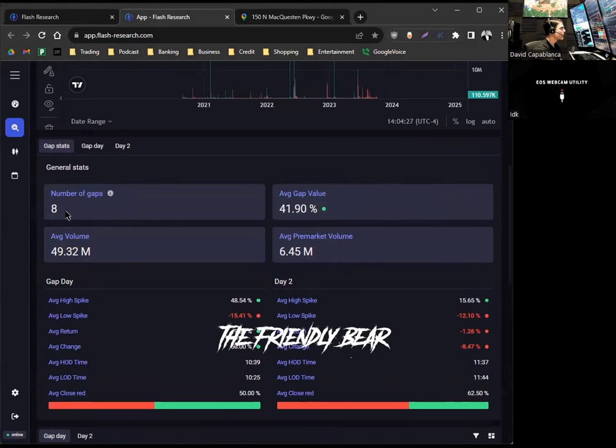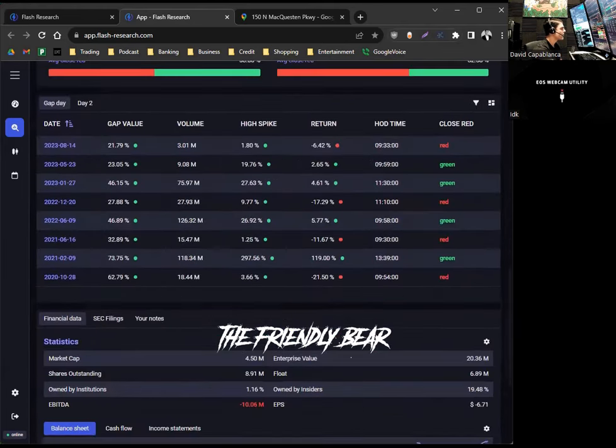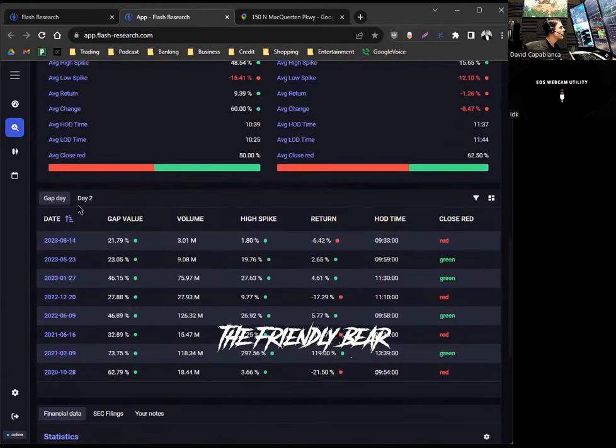So how do you know, number of gaps in how long of a period? Look, I will dive into that. If you go down, you can see the gaps one by one, and you can click them and see them on the chart. So these are the gaps.